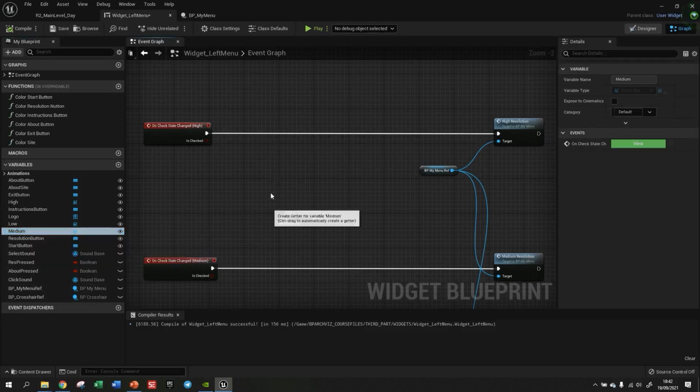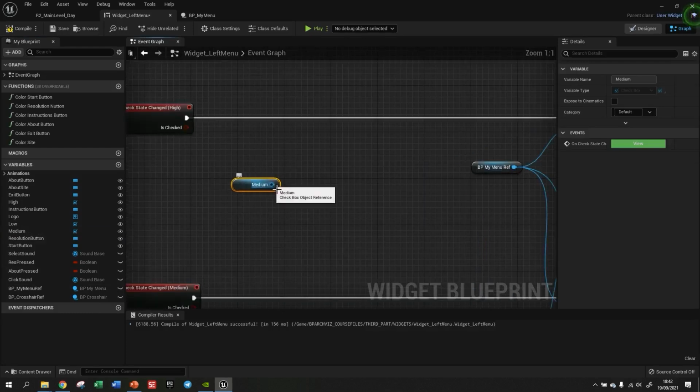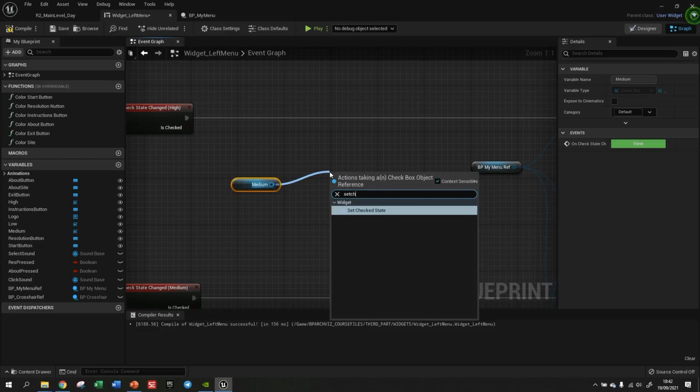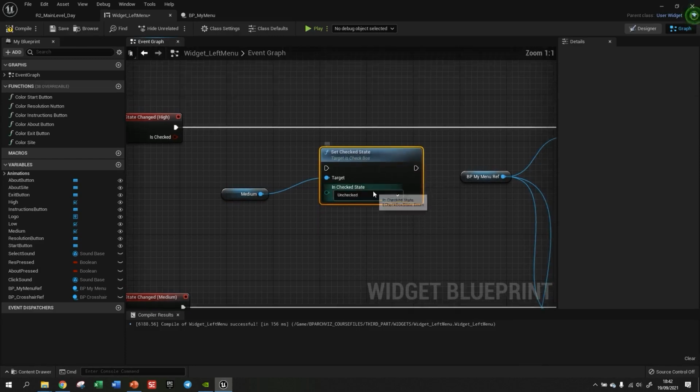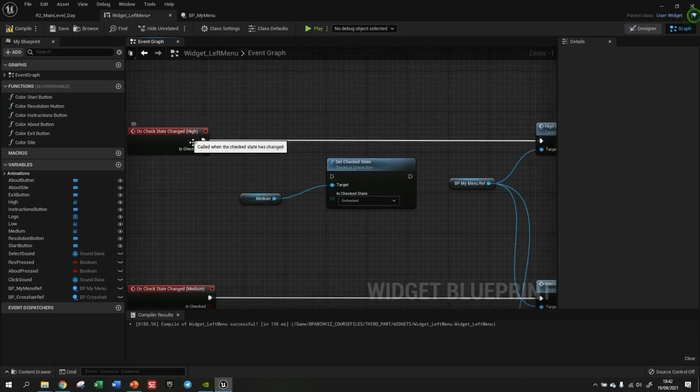Oh, I need to bring that button in first, don't I? There we go. So we need this variable, and we go set checked state. So this is the variable of the button, okay? So medium's the button, set checked state's the node we want, and we can alter that, okay? So I can change it to checked, unchecked, or undetermined, which is for when the parameter is not enabled, so it's shown as disabled in the menus. So what I want to do is when I press the button, check the button on high, I want medium and low to uncheck. Okay, I can't have both of them on, can I?